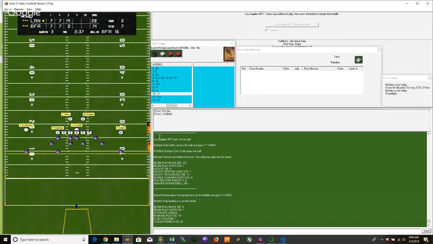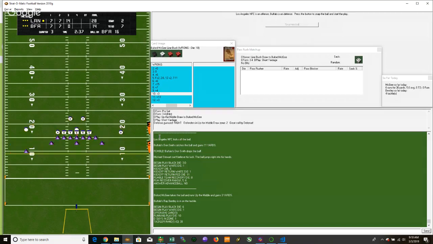2nd and 7, 2:37 to go in the game. Excuse me, 2:37 to go in the third quarter. Still plenty of time. You need to get some big plays of your own, though. This is the kind of place that Zeb likes to get you in, though, where you're desperate.